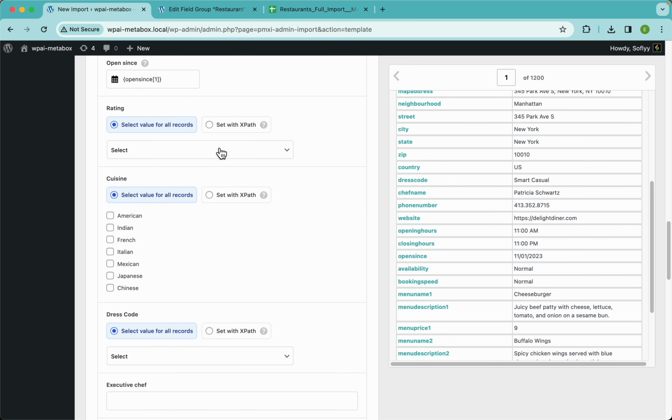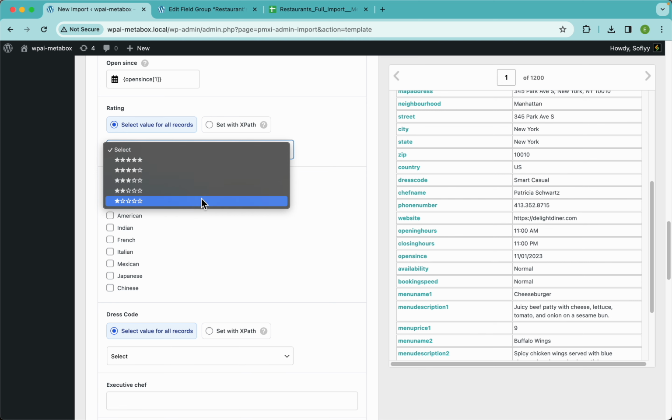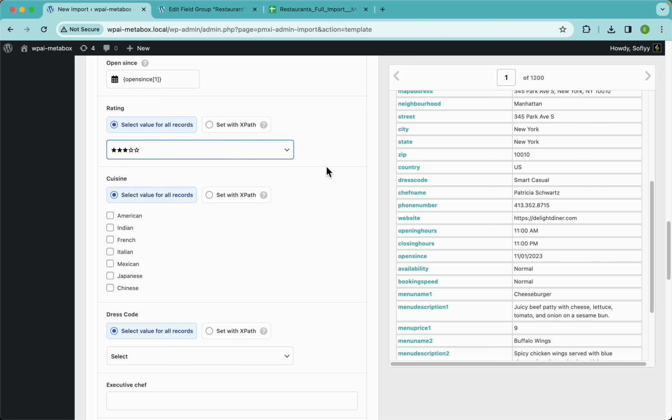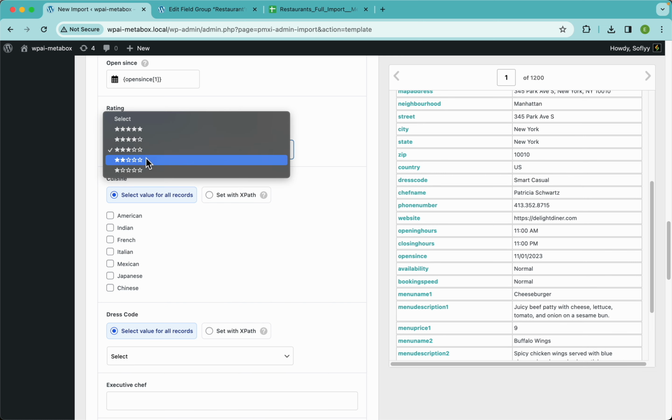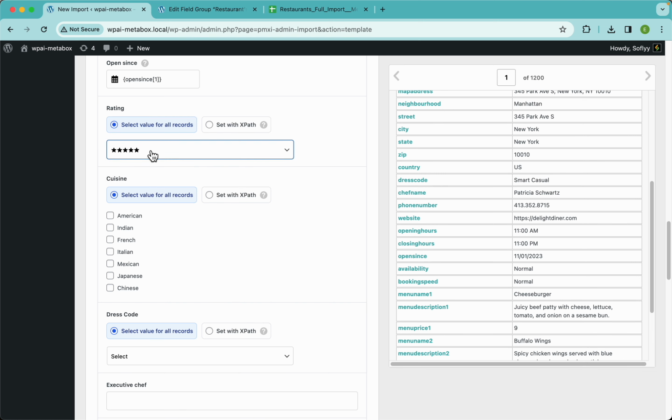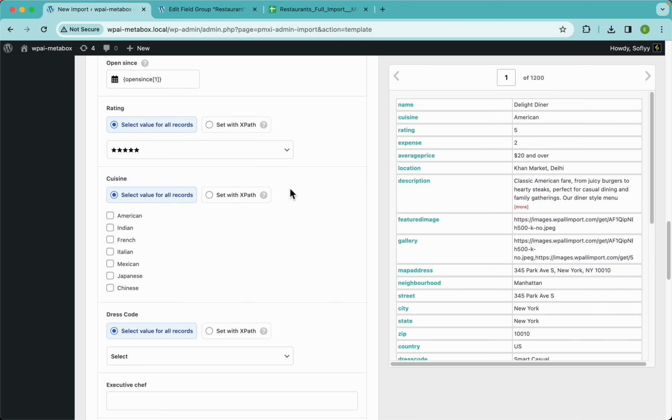Now for this rating element, we have here these values, and we could select one from here, but that will mean that all 1200 restaurants will have this value. So if I set this up to be 5 stars, well, there will be some really crappy restaurants that will have 5 stars, and we don't want that. And just for the record, guys, these are fictional restaurants, so not to worry here.